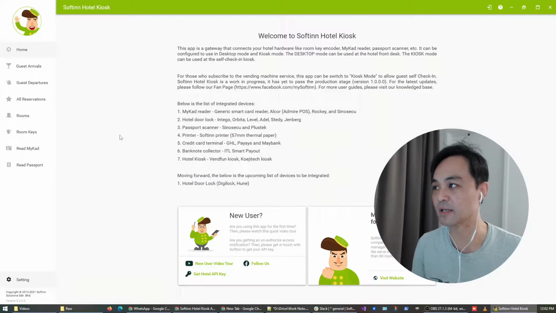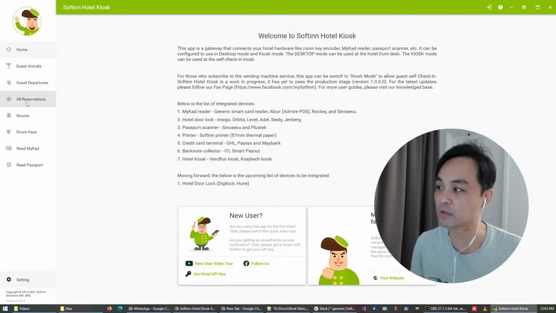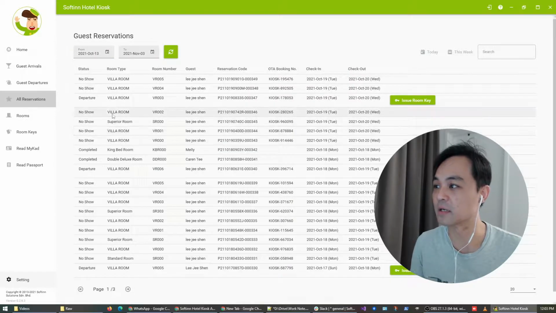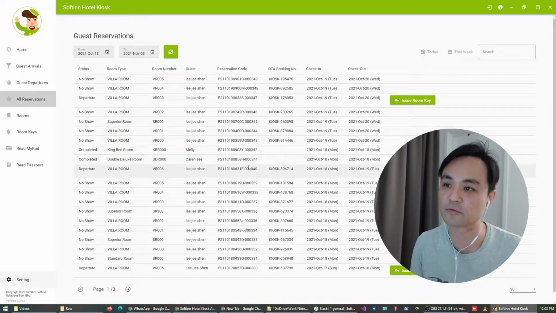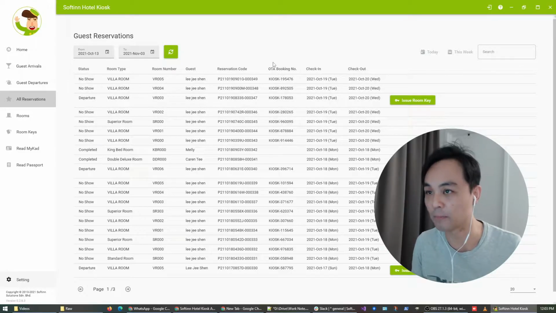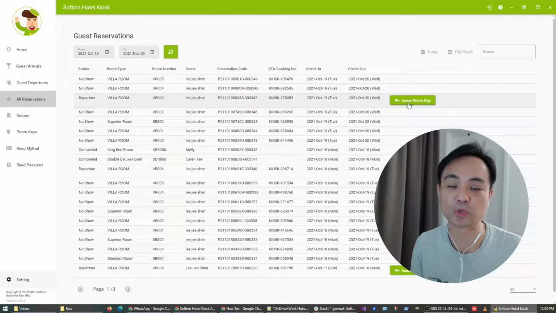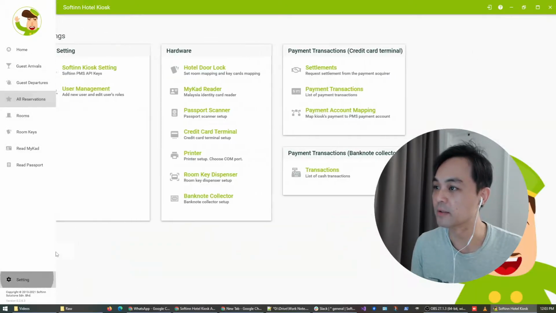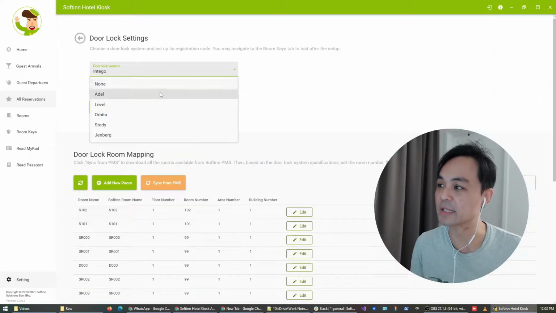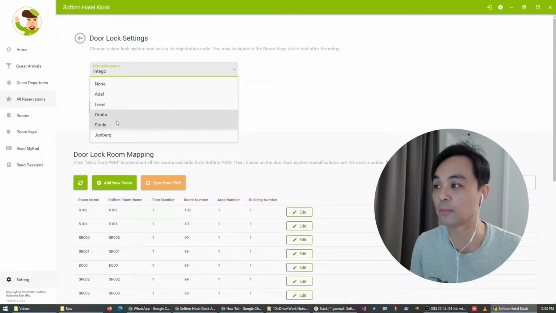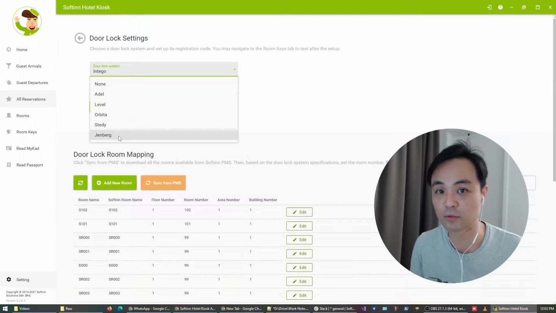So here's how the latest version looks. We have made some of the fonts smaller so it can fit into your monitor well with more information. These are the new tabs we introduced. As you can see here, this is the list of reservations in my copy, and I have the ability to issue room keys from my system. At the moment, we are connected to this list of hotel door locks like Adel, Level, Orbita, Steady, and Jensburg. Two more hotel door locks are coming.